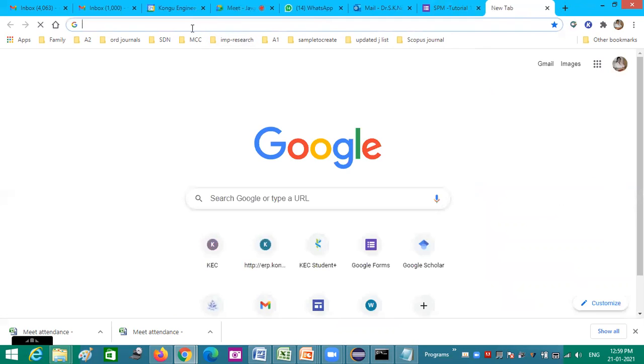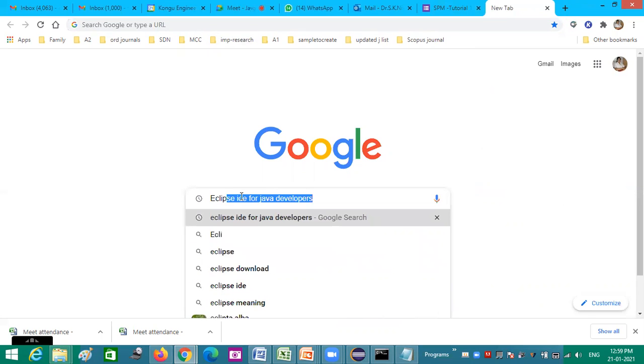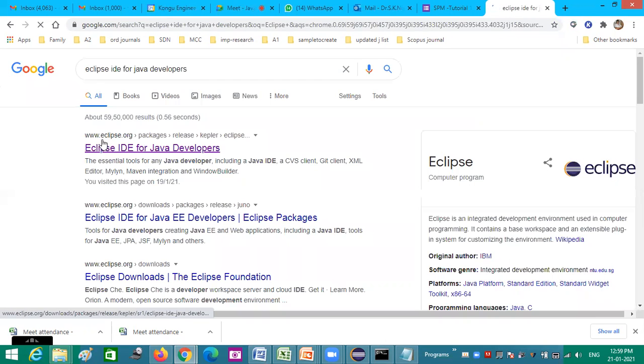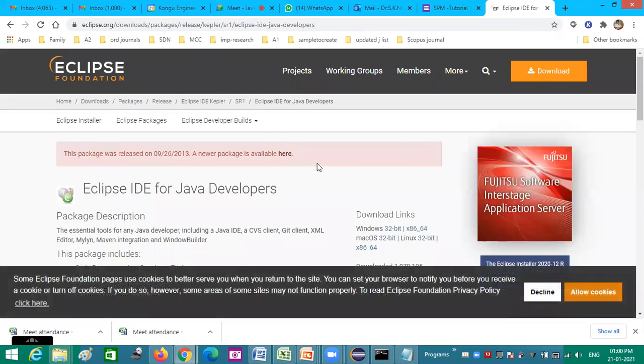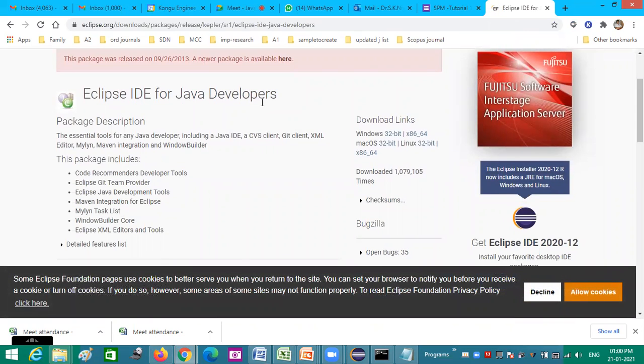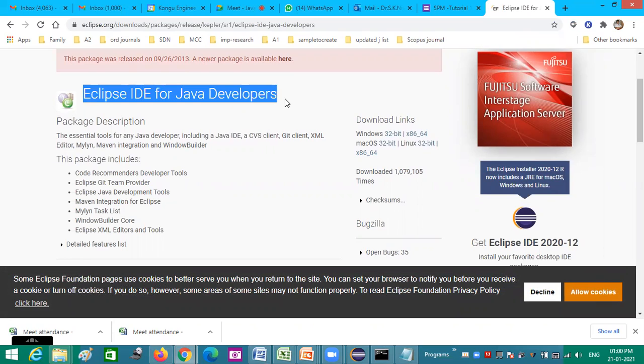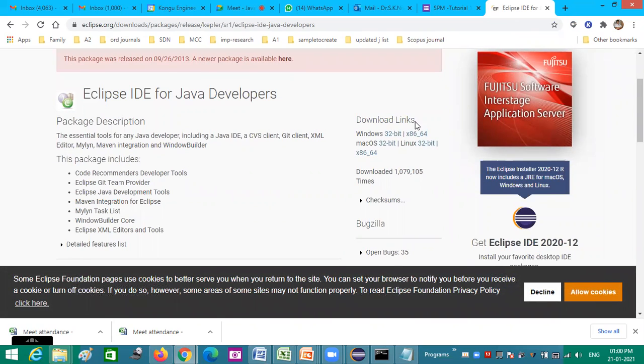So you can go to Google, type Eclipse IDE for Java developers, and it will show you eclipse.org, that website. You can click on that, and here, Eclipse IDE for Java developers. Okay. Enterprise edition is not required now. That is for server side programming, web applications. Now we are going to study only basic Java. So Eclipse IDE for Java developers itself is okay. And you could see download links here.